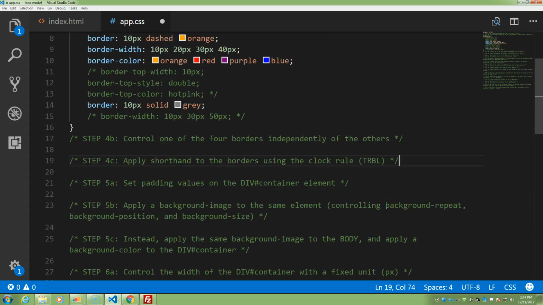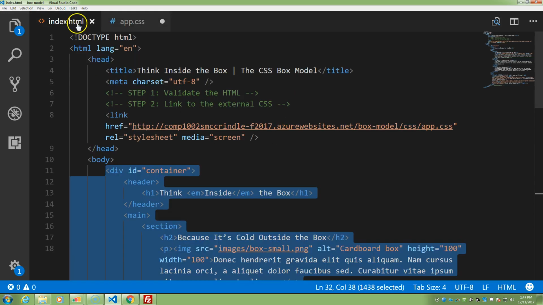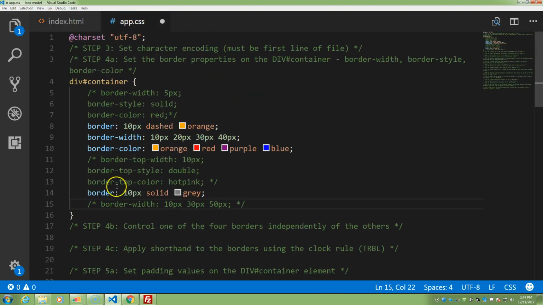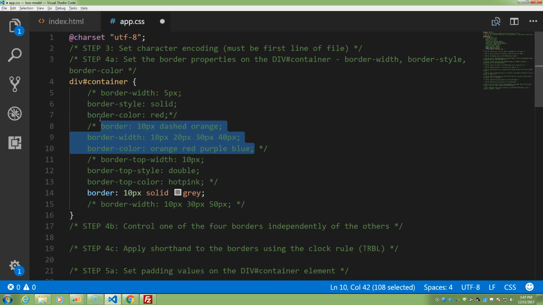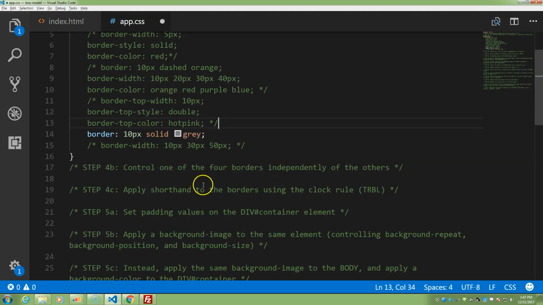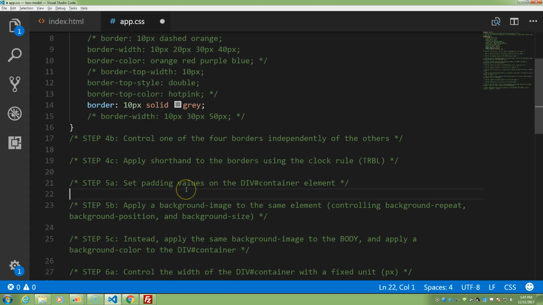All right, set the padding values on the div container out. So get rid of that. Our div ID container box here should simply have a border 10 pixels solid gray. So comment out all the other stuff. Shift or control, forward slash. I'll leave it all in there so you can come back and look at that and play around with it. So now if you remember, we were manipulating the red box here, the border. Maybe we should change this to red.